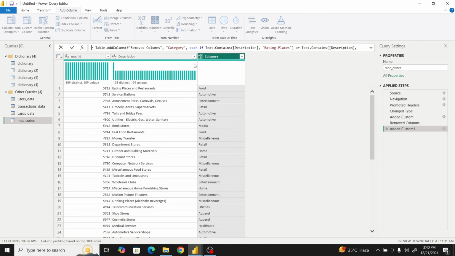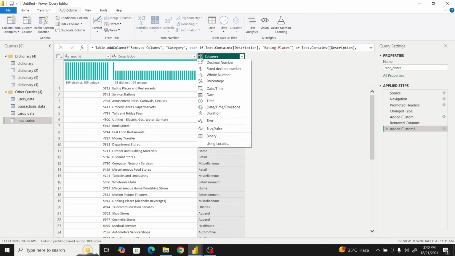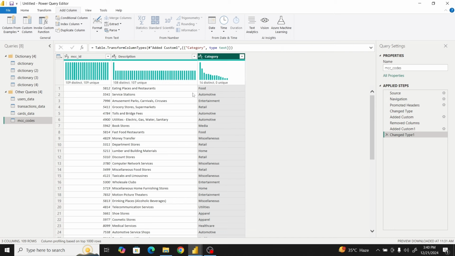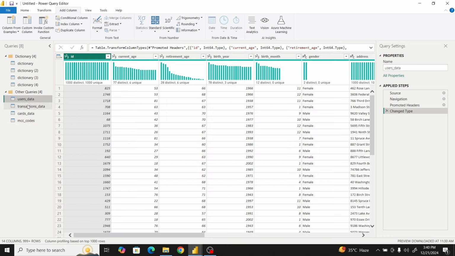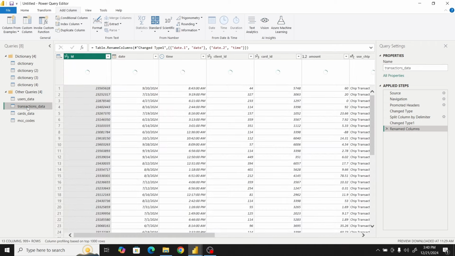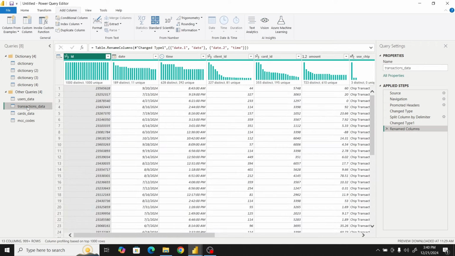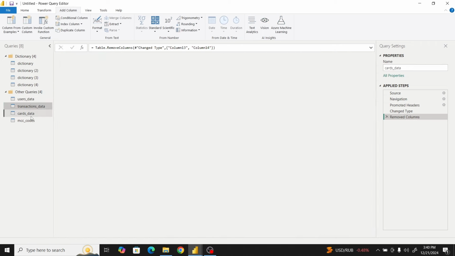So we already have this here. I'll change the data type to text just to be sure. I think we've done the transformation we need to do here. Then the next thing we need to look at is we have 4 tables, right? We have the users data, talking about the users. We have the transaction data that records the transactions that were done. Then we have the card data.